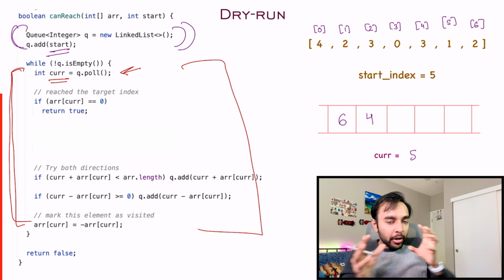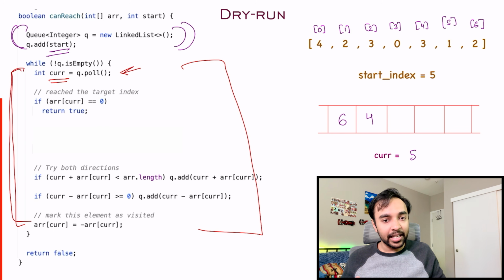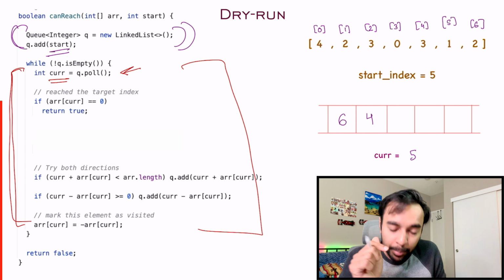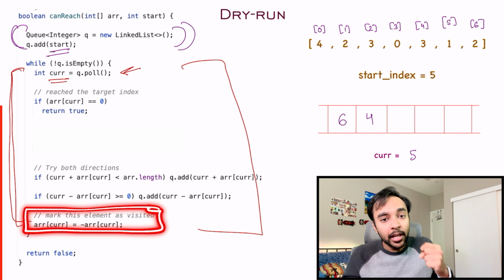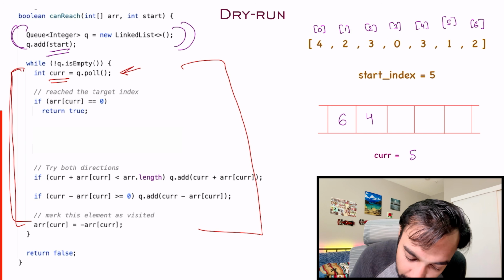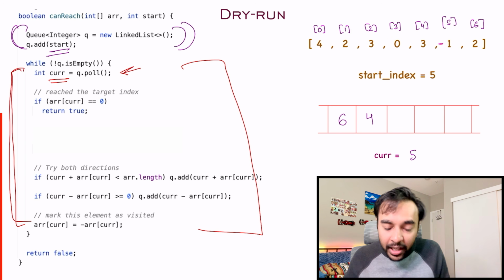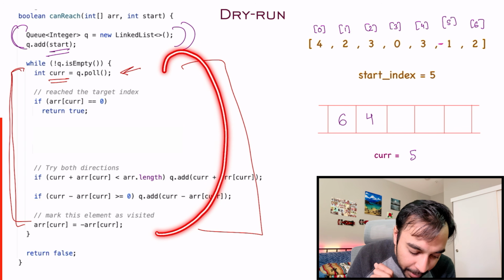So now you need to make sure that you are not coming back to this index again. And to make that happen, I will mark this element as visited. To mark it as visited, I will just make it negative. So what happens? Instead of 1, this becomes a -1. Now try to think what will happen once again.